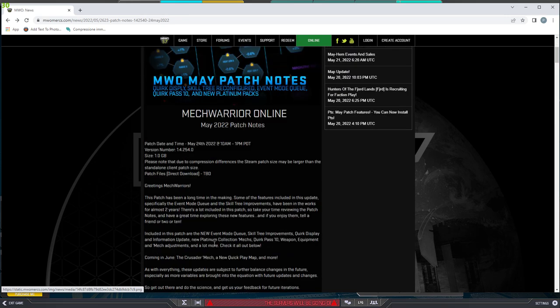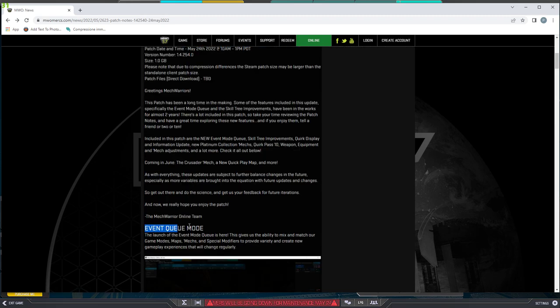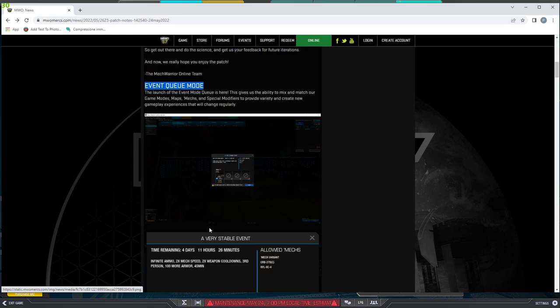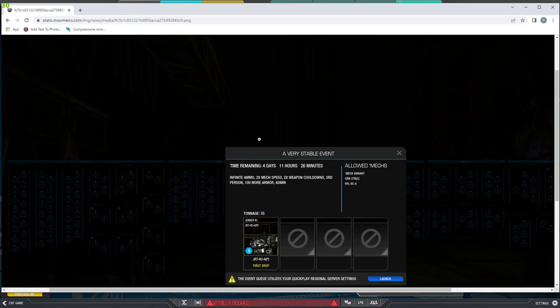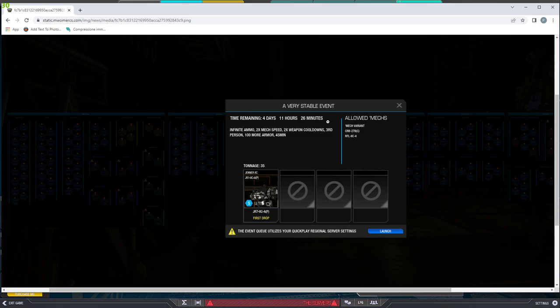Now, let's go from the top. Event queue. What is event queue? It's a new combo of game modes. What are they doing here? It works like this. There is a timer, and you have a specific game mode for that specific time, 4 days, 11 hours from now. It tells you what mechs are allowed in this game mode, and it tells you what specific quirks there are. Infinite ammo, double mech speed, double weapon cooldown, blah, blah, blah, third person only, and so on.